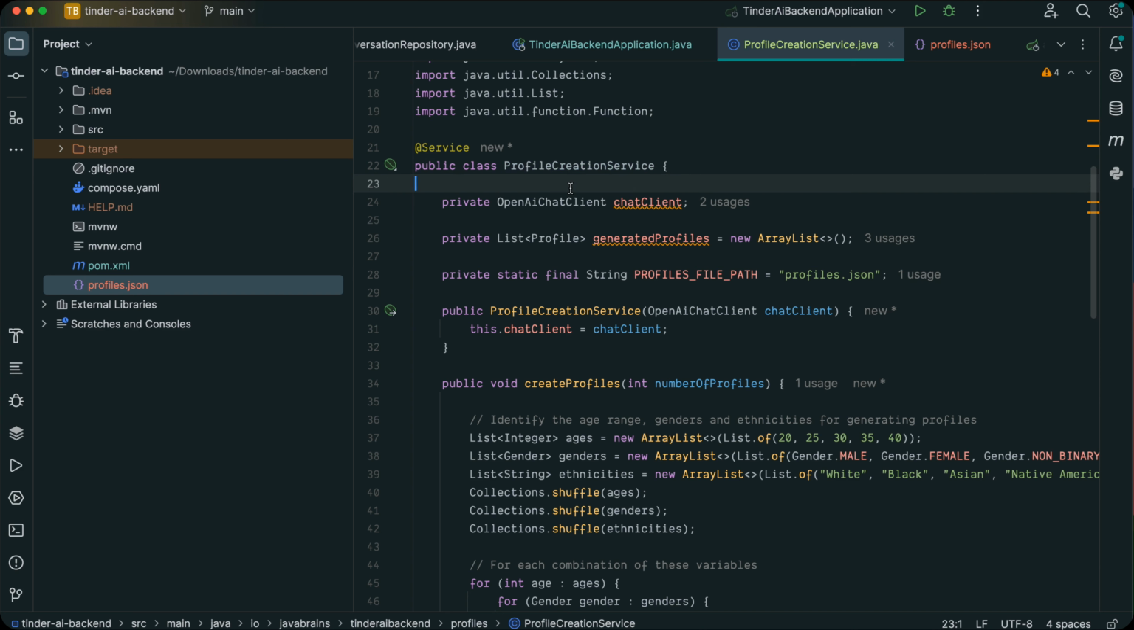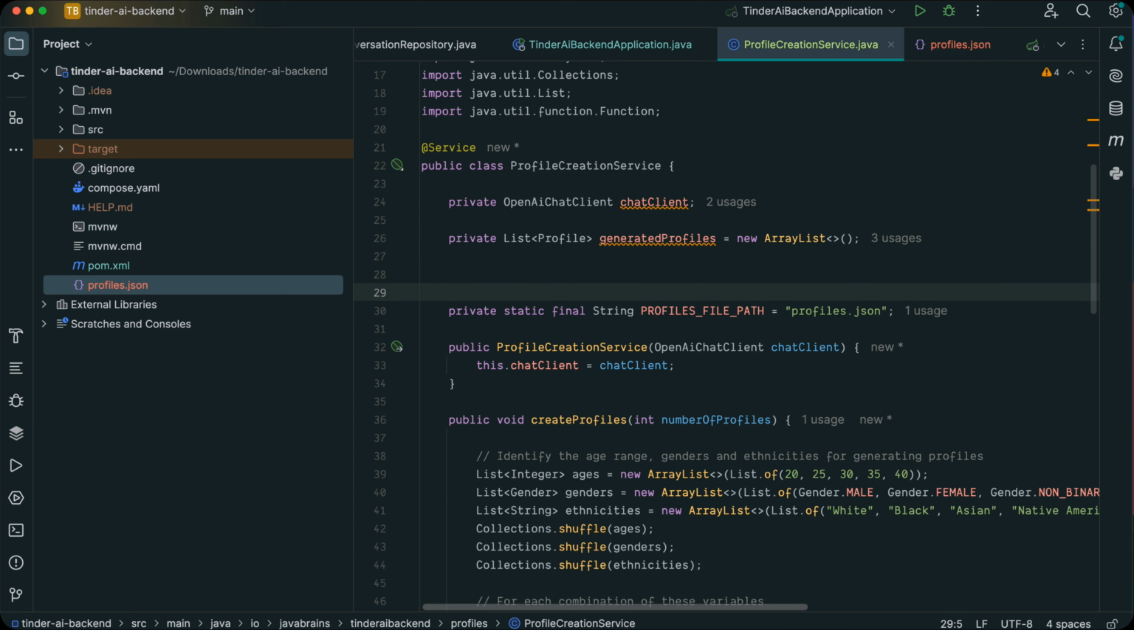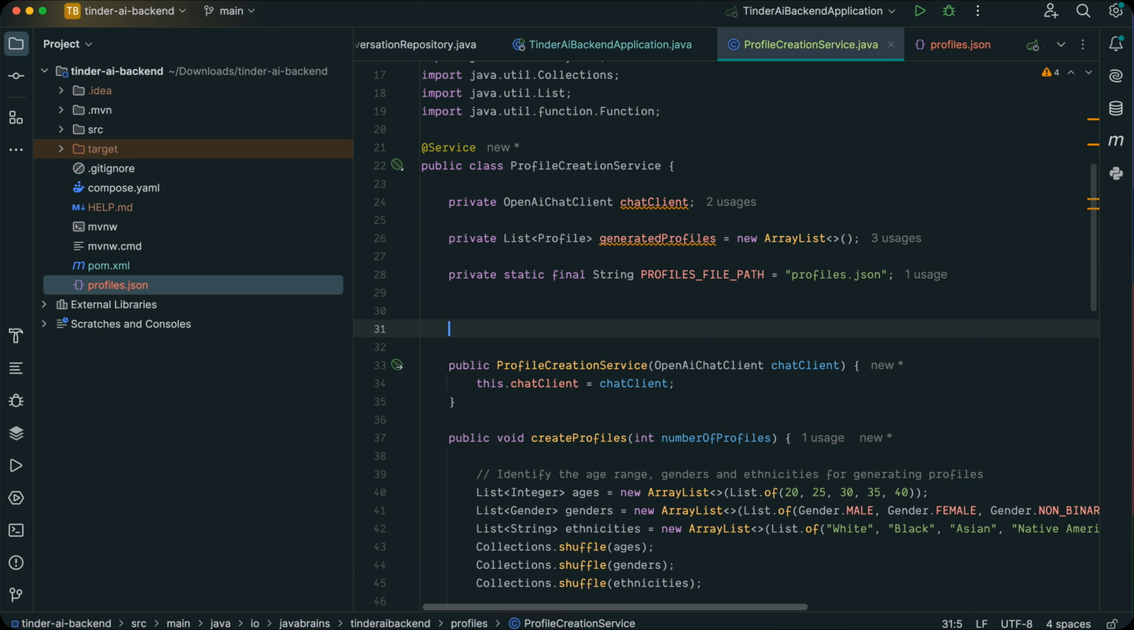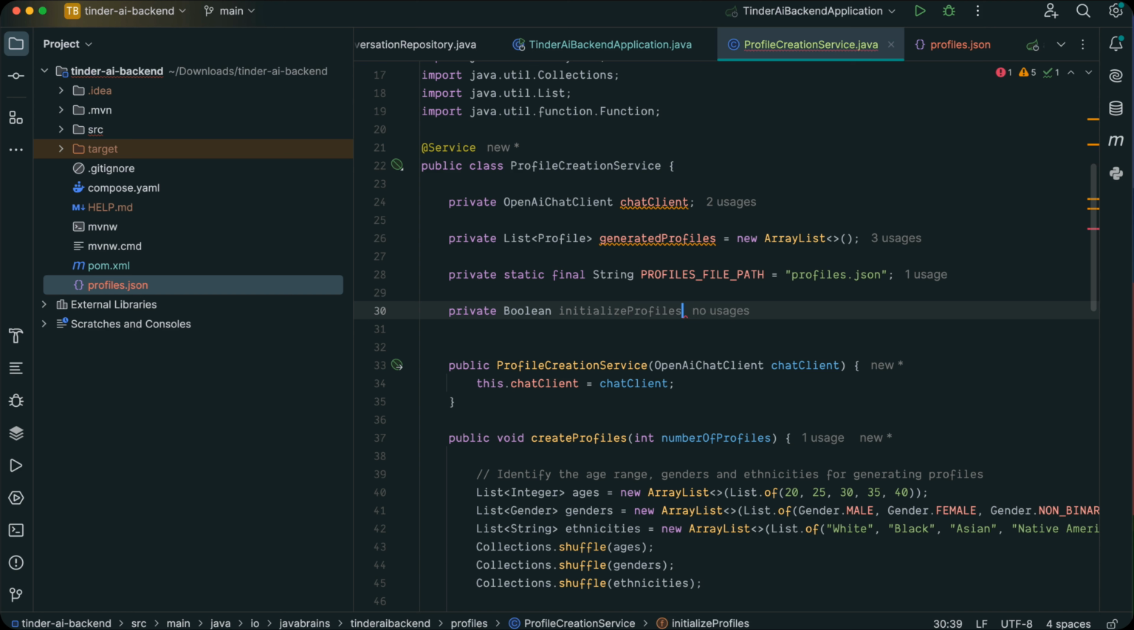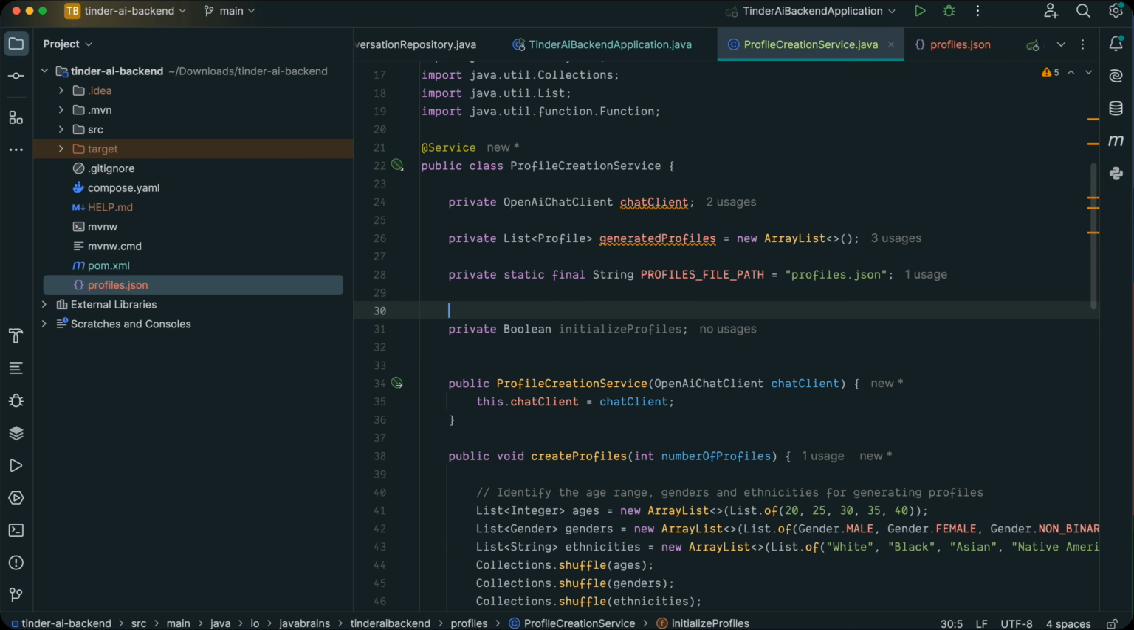I'm going to make a couple of changes like this to kind of optimize how much I'm going to be paying OpenAI for generating these profiles, all right? So that's going to be the first step. So what I'll do is I will have a conditional flag, which is basically say initialize profiles, make it true or false, okay? So this is my profile creation service. Over here, I'm going to have, let's say, a Boolean flag here, private Boolean initialize profiles, all right? This is going to be controlled by a property file config, okay?